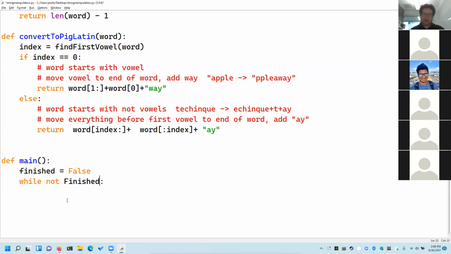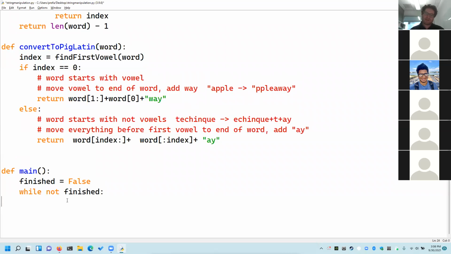Now that's going to run forever until finished becomes true. Make sense? I like constructing while loops like this. This generally helps. So what do we want to do each time this runs? We want to ask the user for their input.